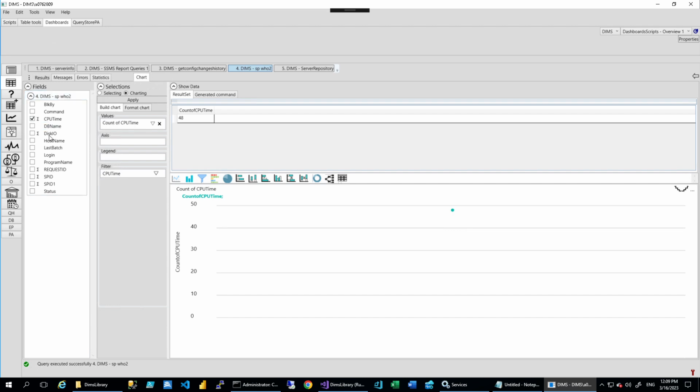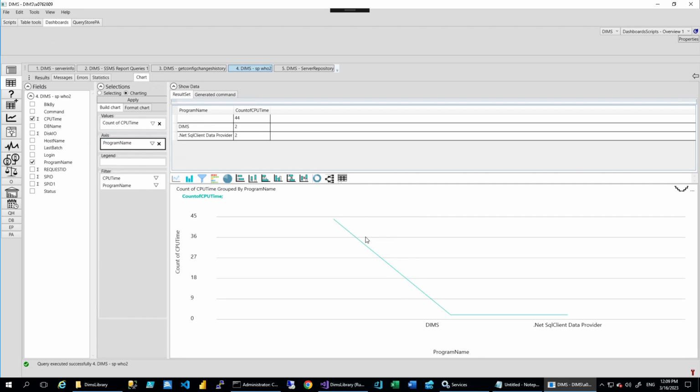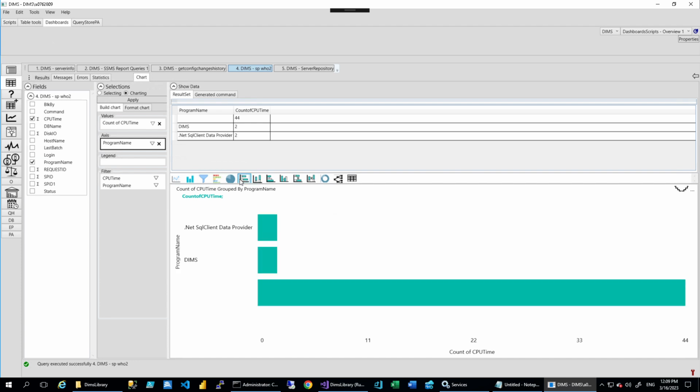We can add speed. Let's see how. Program name. Let's add the program name. So we see that we have DIMS, we have a blank, which is 44, we have DIMS 2, and we have .NET SQL Server Profiler. Let's change the chart to a stacked bar chart. We have DIMS 2, we have no program name, blank.